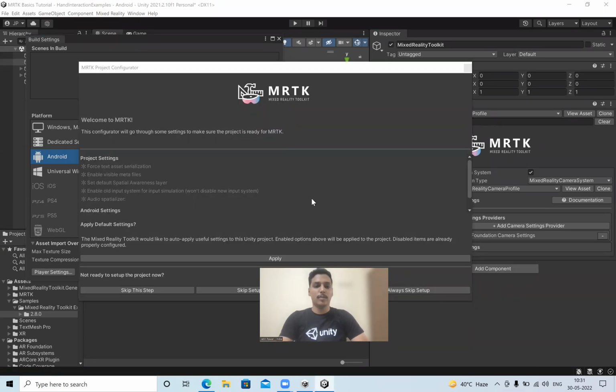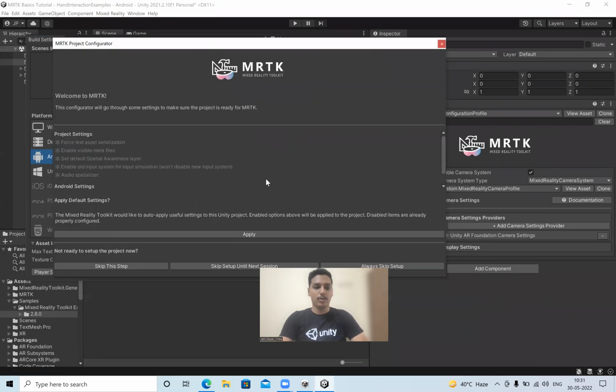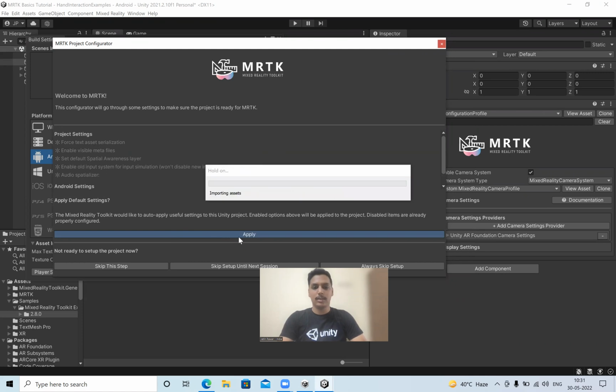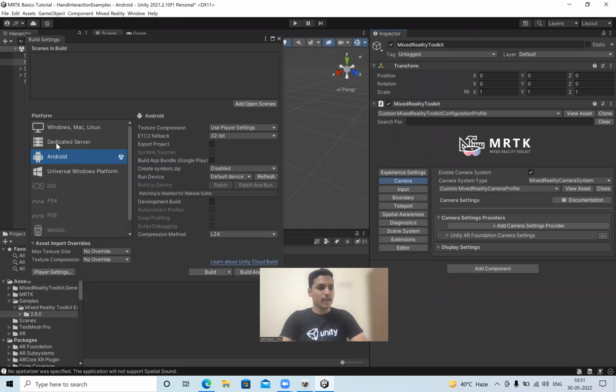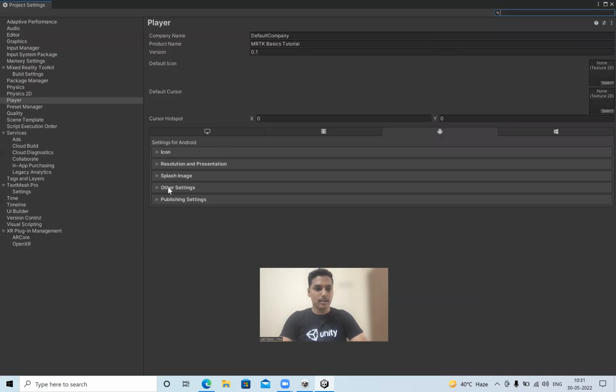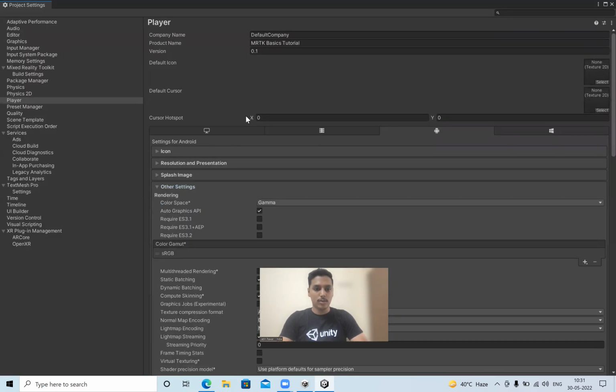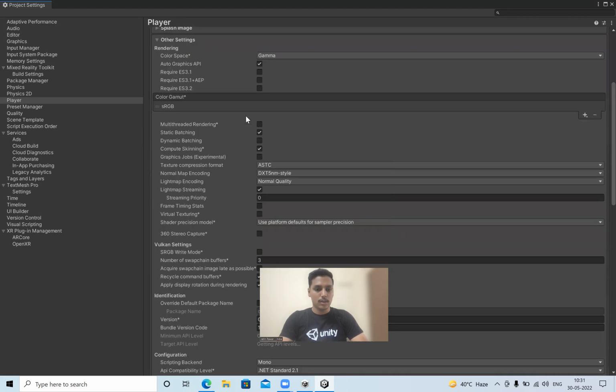So as soon as the switch platform is done, again MRTK will show you this very configuration setup. Then click on apply and move forward. And this will again do some importing and stuff. And yeah, most of the things are done. We can close this. We are on Android. Let's add our scene that we want to build. Scene has been added. We are on Android. And as far as the settings are concerned, they should also be good to go.